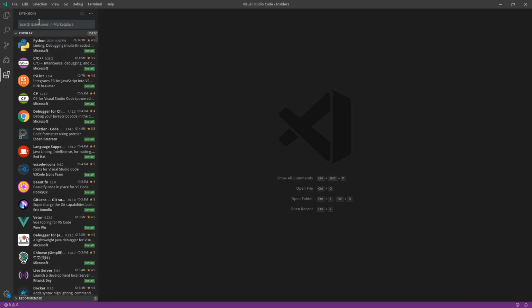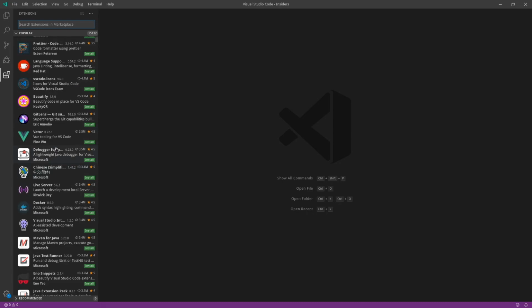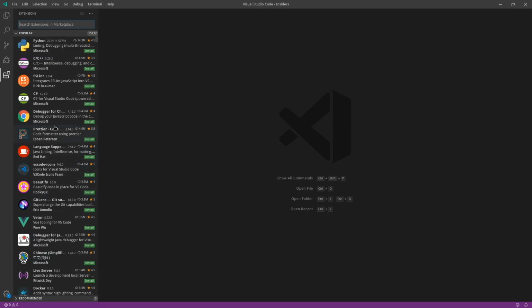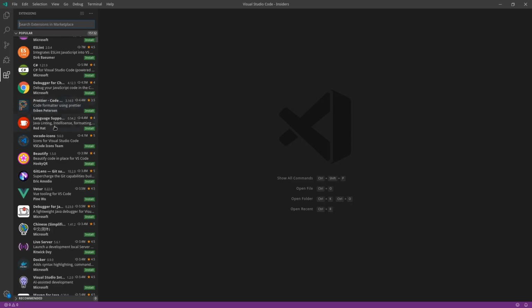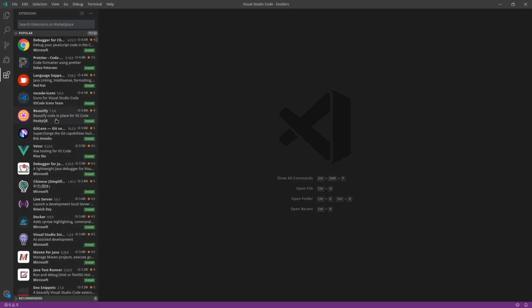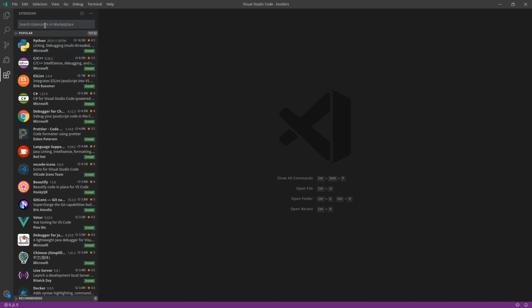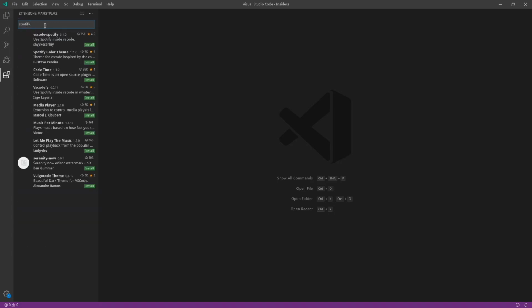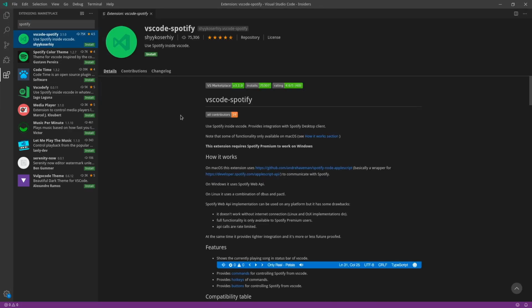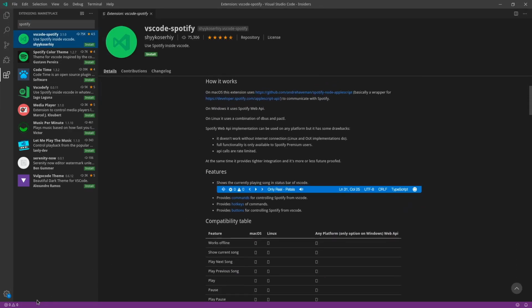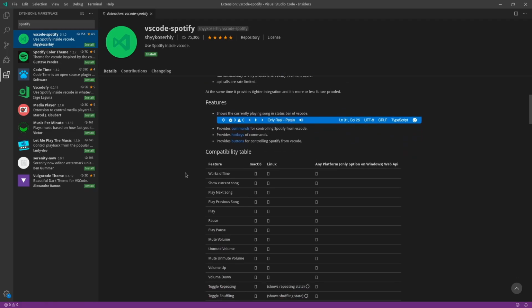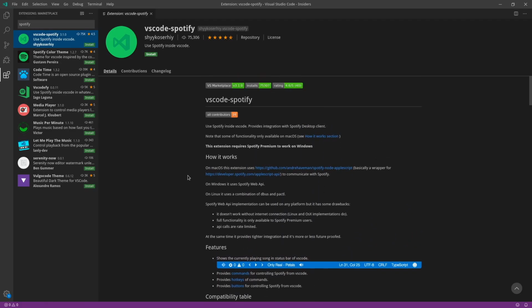And then finally we have our extensions. This is our extension marketplace. You can download all types of different extensions for ease of use or novelty. One of the novelty extensions that I like is a Spotify extension, because I use Spotify a lot. It's called vscode Spotify, and allows you to control your Spotify through the status bar in Visual Studio Code without needing to go back and forth between Spotify on your system.